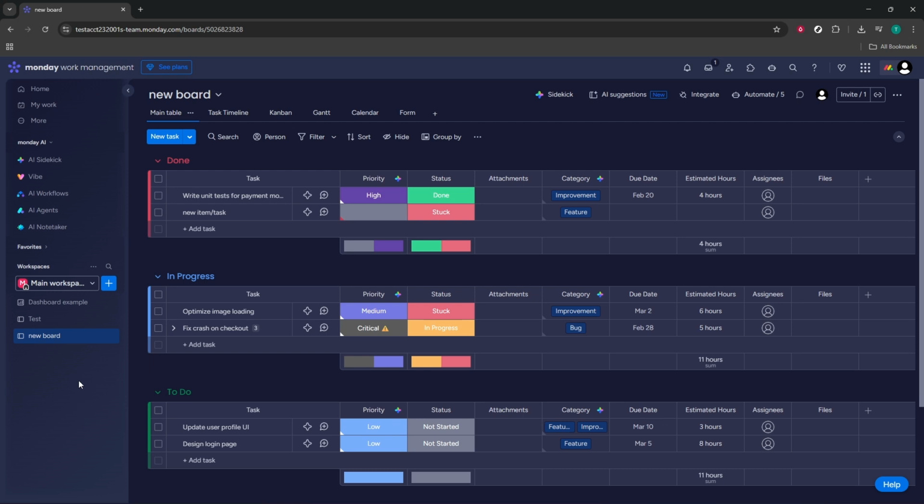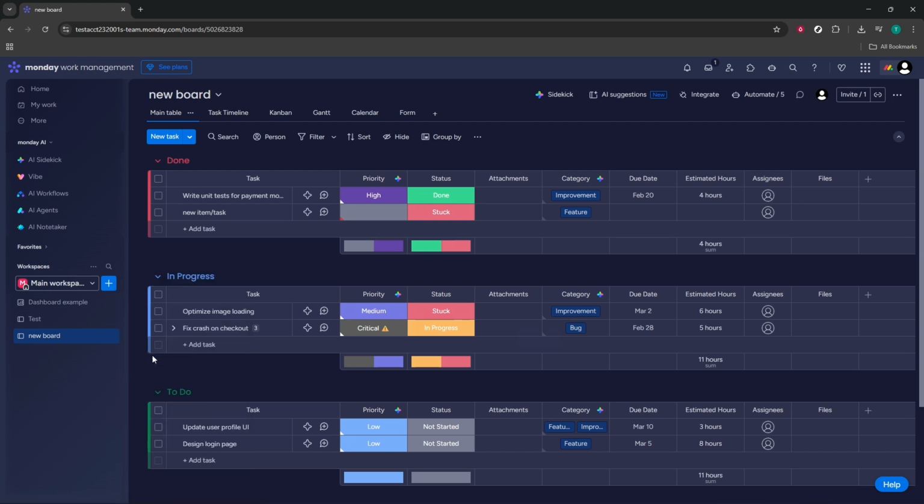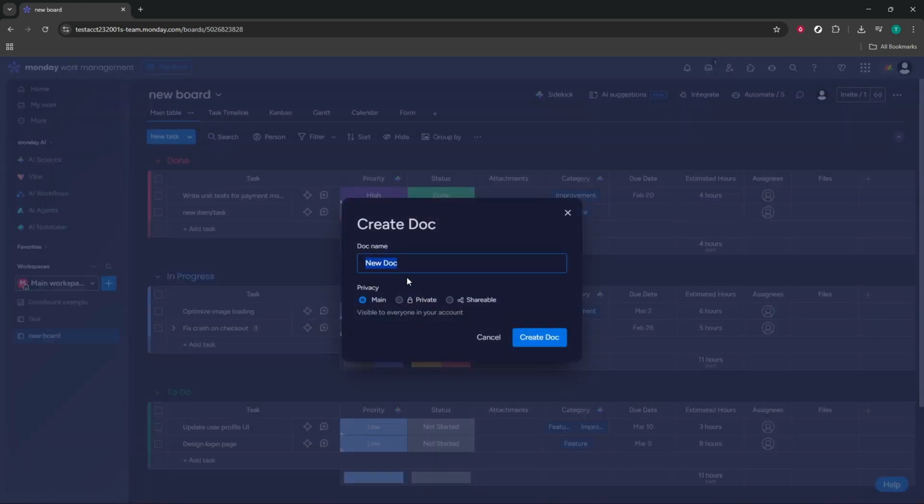To get started, open your workspace and look for the option to create a new document. Click New Workdoc. A fresh blank page will open, ready for you to shape. Before you type anything, give your doc a meaningful title. Choose something short and descriptive so teammates can instantly recognize its purpose, like a meeting agenda, a project brief, or a planning hub. Clear titles make searching and organizing easier later on.